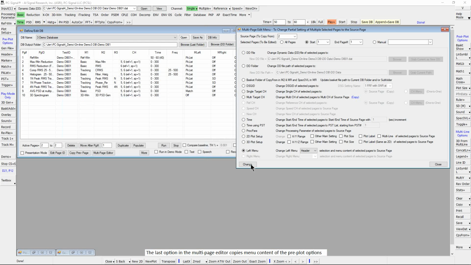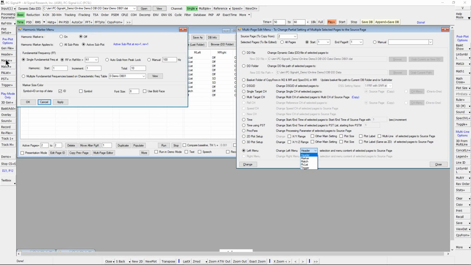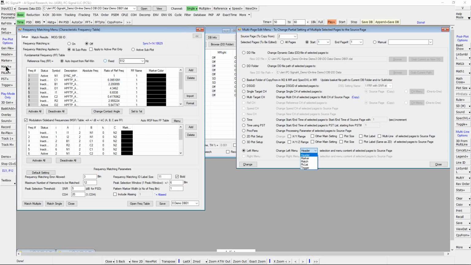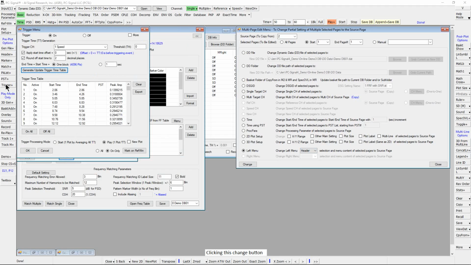The last option in the multi-page editor copies menu content of the pre-plot options on the left menu from the source page to the selected pages. Clicking on this pull-down list enables a user to select which left menu option to copy. They include header menu, marker menu, match menu, peak list menu, and trigger menu. Clicking this Change button will copy the menu content of the selected option from the source page to the selected pages.